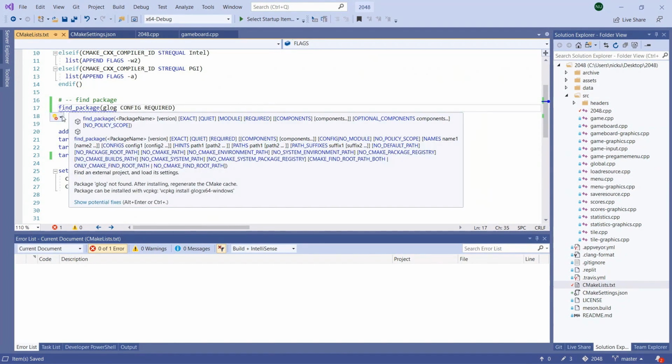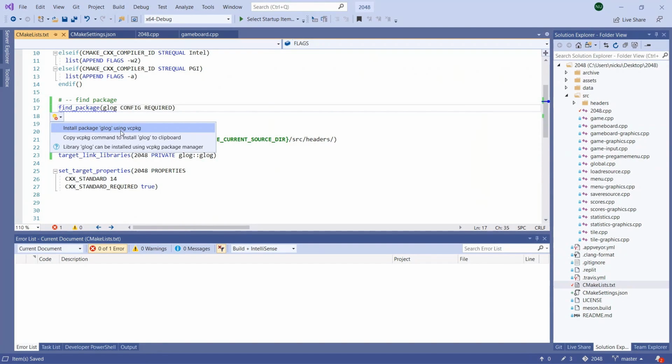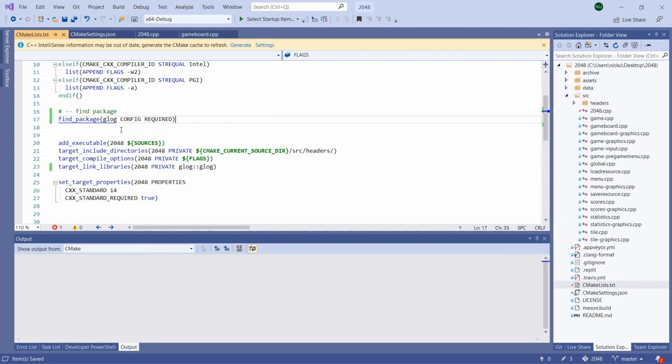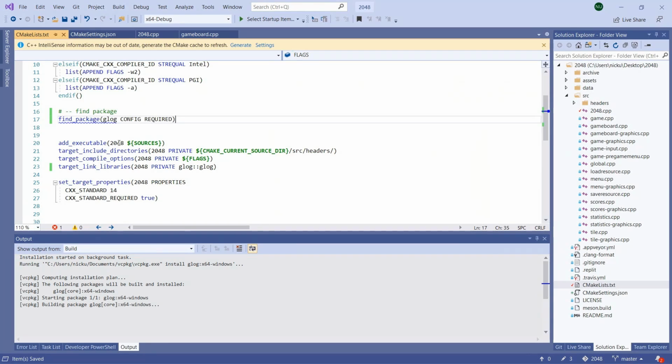And so this handy little light bulb lets me do that with just one click. I can just click install package using VC package. And now you can see it's actually going to build glog from source, and it's getting the proper version for me. So this x64 Windows. Now, this usually takes me about a minute on my home internet. It might take a bit longer since I'm also doing some broadcasting right now, but we'll see.